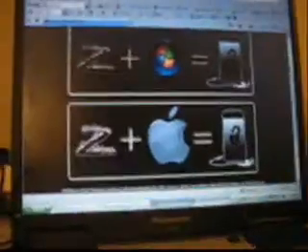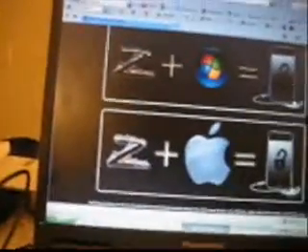Okay. First of all, go to your desktop and create a folder called Z iPhone. Just make it a new folder, open it up, just make sure it's empty. Then you're going to want to go, I'll put this in my description, to ziphone.org.